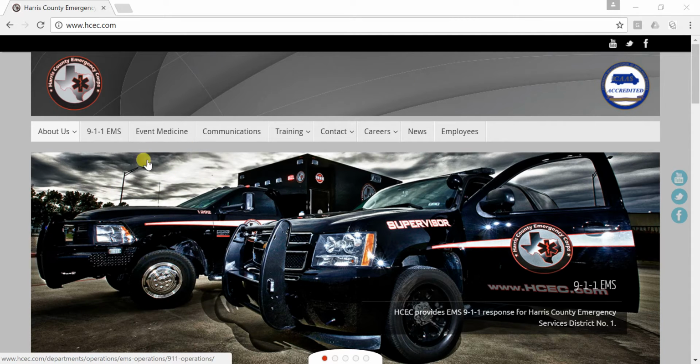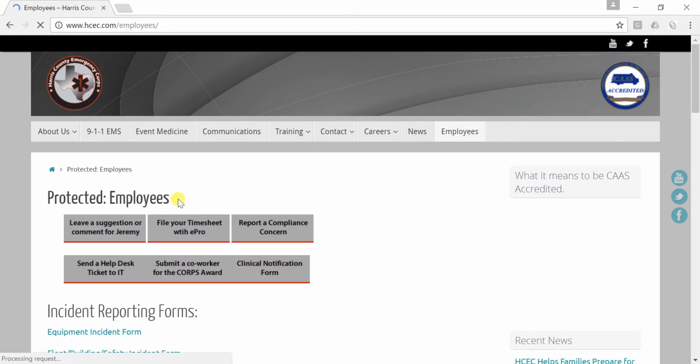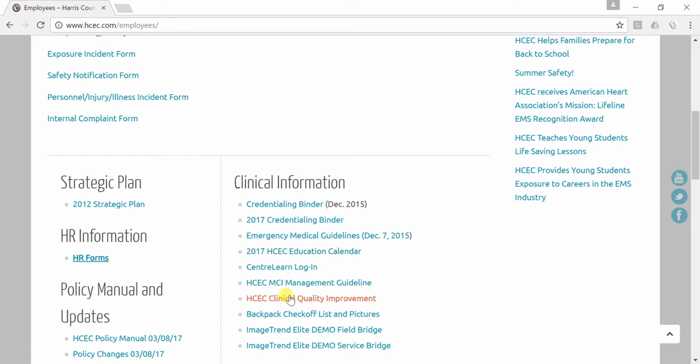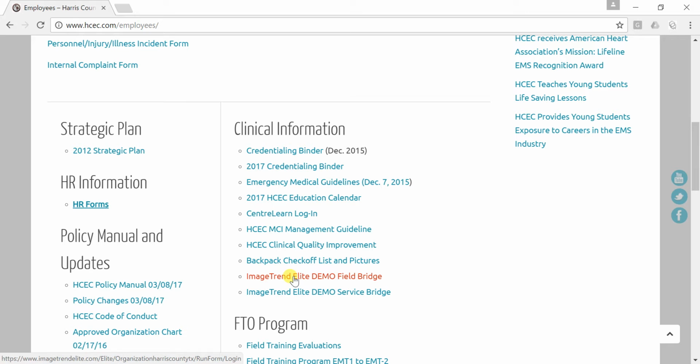This is the education module for image trend delete. You'll log into the HCEC website, go into the employee tab, scroll down till you see the Elite image trend delete demo field bridge.